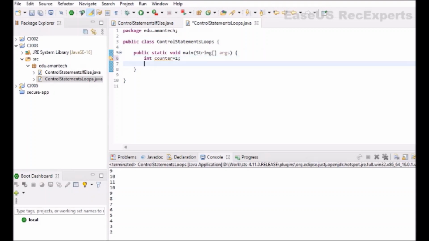Okay, now how to use a while loop? Simple, while, then some condition, and what we want to execute based on that condition. So in the while loop, we want to see while counter is less than or equal to 10. Then we want to just print the value of counter. And there is one more thing, we must have an update of counter as well within the while loop, otherwise it will be an infinite loop.